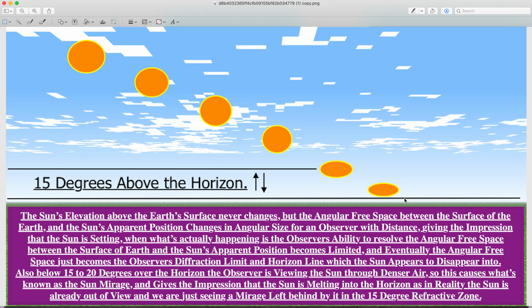The sun itself has moved away, and that angular free space between the ground here and the bottom of the sun has shrunk so much. As the sun moves away, the same thing happens eventually with the mirage. But if there was no denser air, what we would see is that angular free space would just go to zero, and it would become just a horizon.